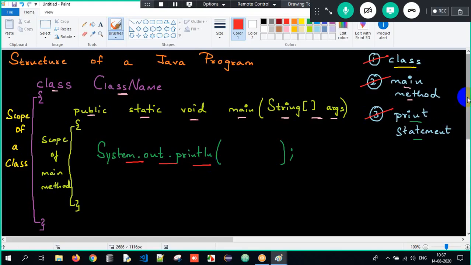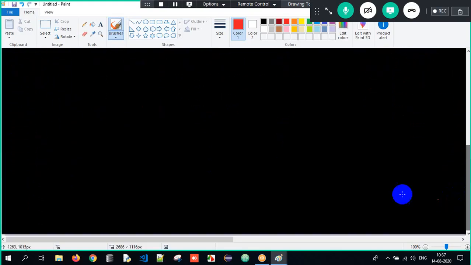Now, can we write our first Java program? Yes. So what is your requirement? Your requirement is to print hello world. So we have to write a Java program. Rule number one. What is rule number one? Sir, create a class. Very good.